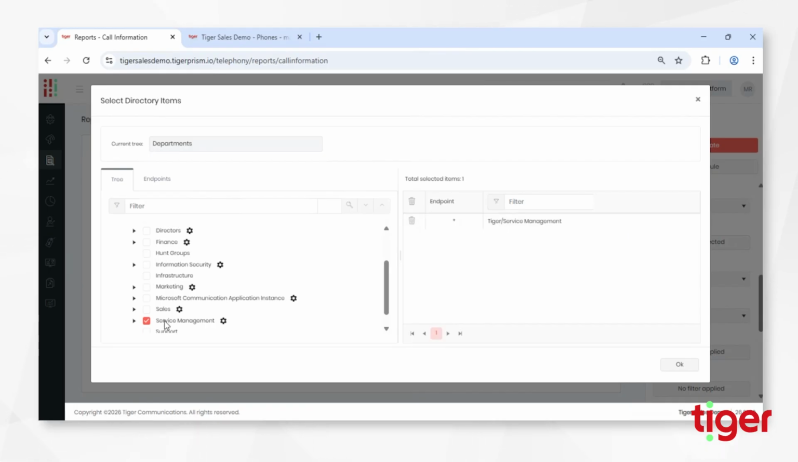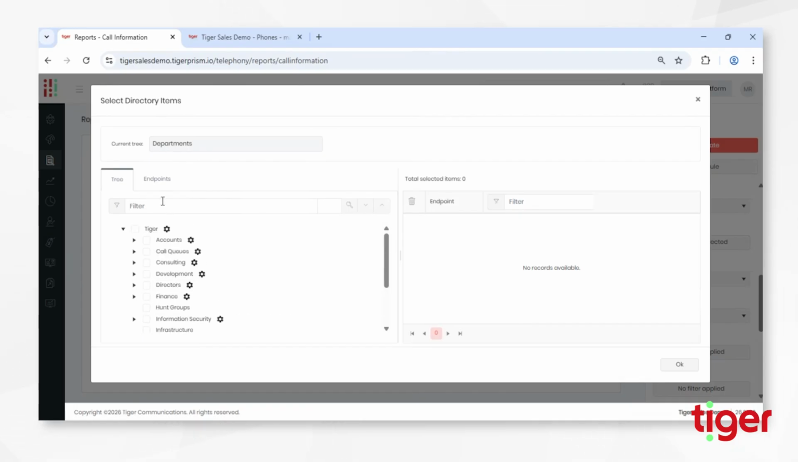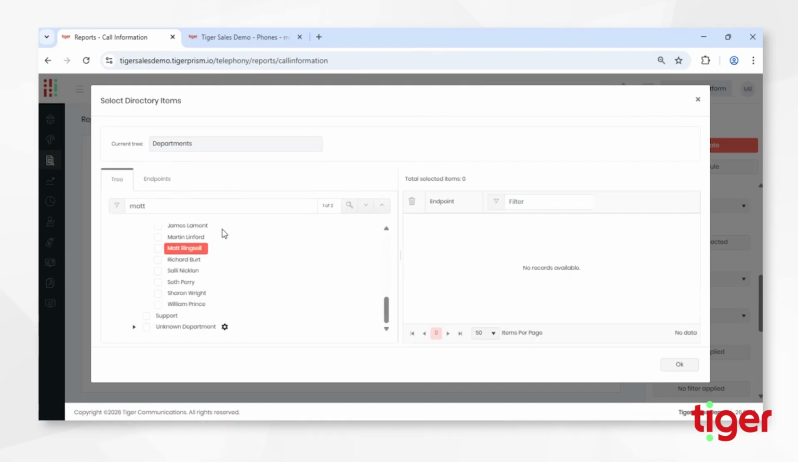Again, if you're setting up reports for managers or heads of department, perfect, right? Yeah, and you can search as well. If you can't remember what department they're in, you can do a search for their name. It will go and find them, and you can scroll back up and go, oh yeah, he's in that department.